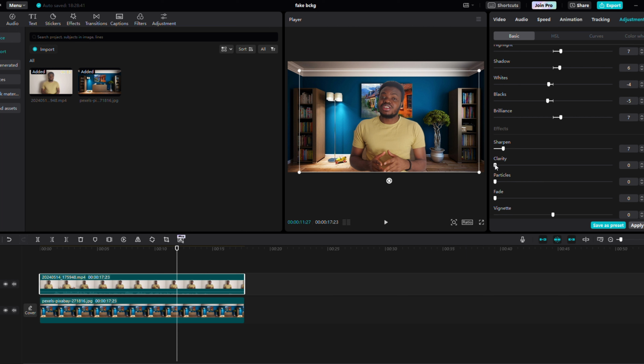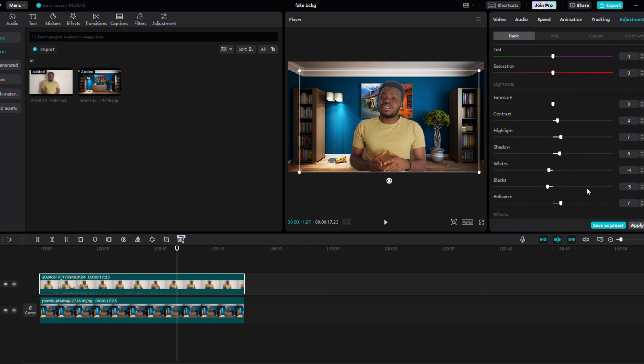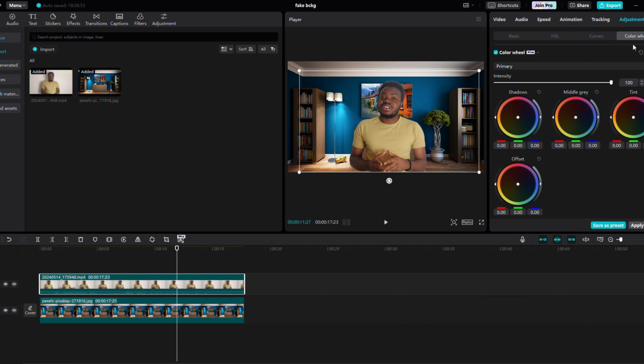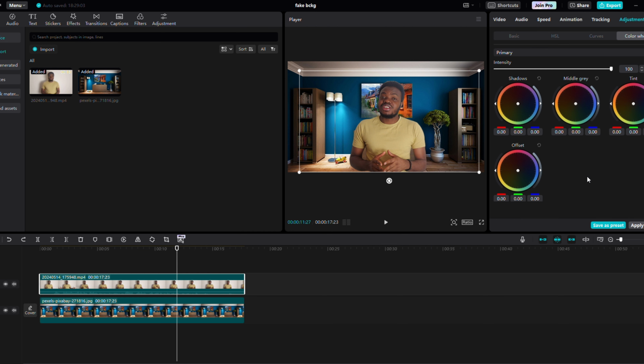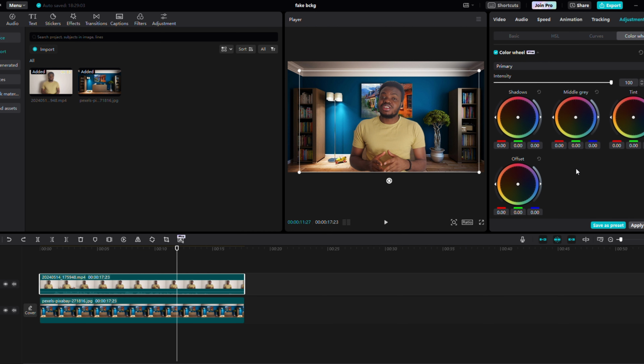And then brilliance, and then you can sharpen the image. Already sharpened, you can see it's looking so good after sharpening it. And then clarity, if you want to, you can retouch it just the way you want, a little bit, and you see it's looking so good already. You can go to your color wheels also if you want to change more. Just play around with it.